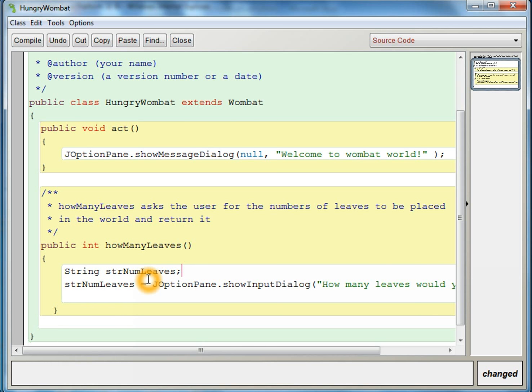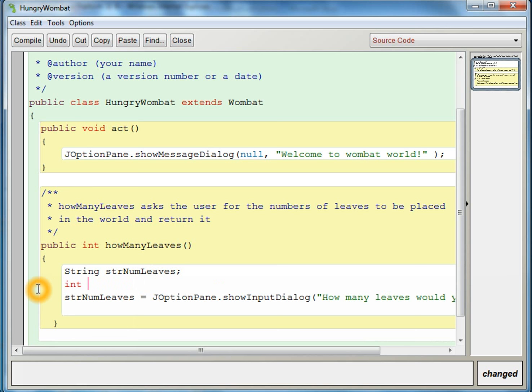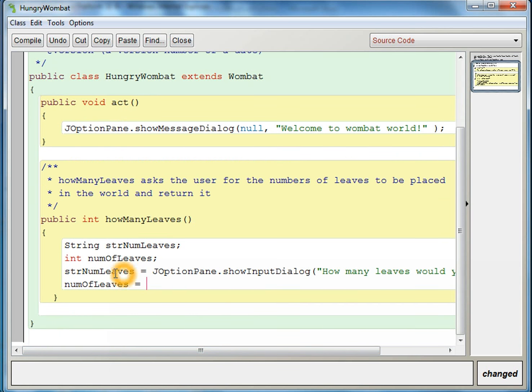Now I can have another variable of type int that is actually the number of leaves. And then I will specify numLeaves is equal to, now this is the conversion bit. We want to convert this string into an integer. And that comes from another class called Integer, and the method is called parseInt. ParseInt goes through and reads in the string and finds the integer in it. It's not directly converting it, but it finds the integer in it. But most of the time we just use the word converts it. So it converts the string into an integer.